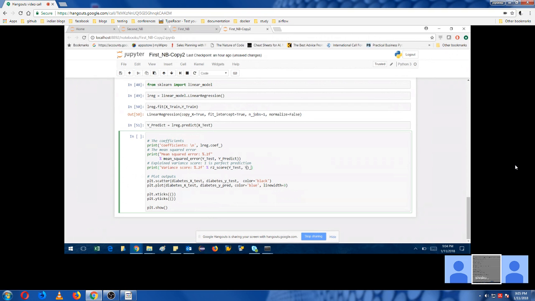So you can see explained variance score 1 is perfect prediction. So it's saying that explained variance score 1 is perfect prediction. If your variance score is 1, that means it's a perfect prediction.